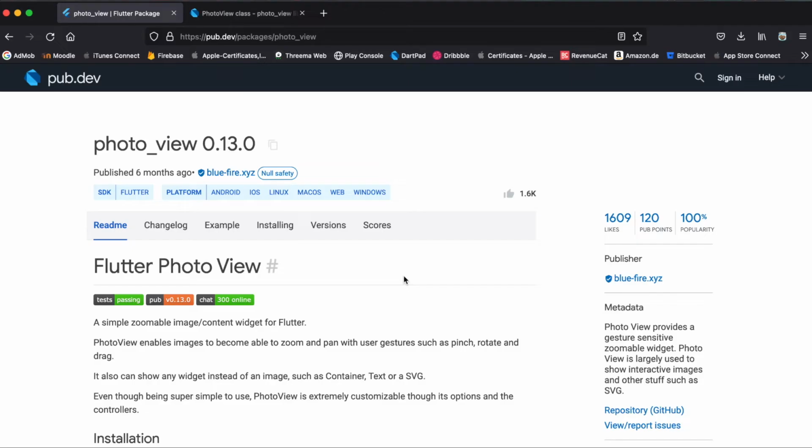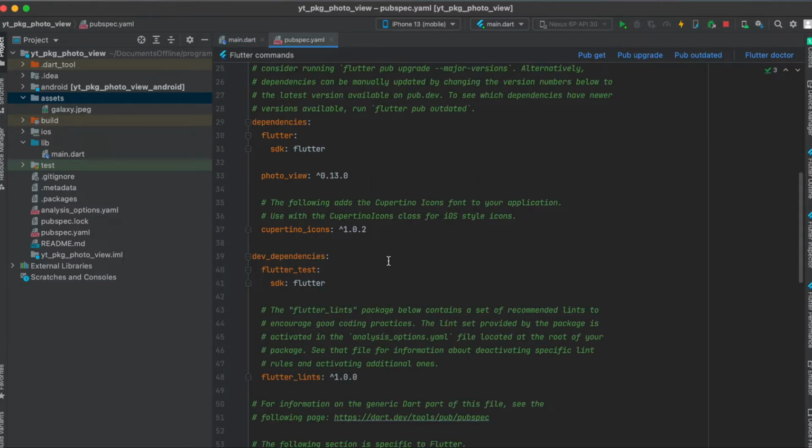Let's get started. As mentioned, we're going to use the Flutter package Photo View. Just copy it to your clipboard here. Then in your pubspec.yaml file, underneath your dependencies, just paste it in here. Now there's one other setup step we still have to do.